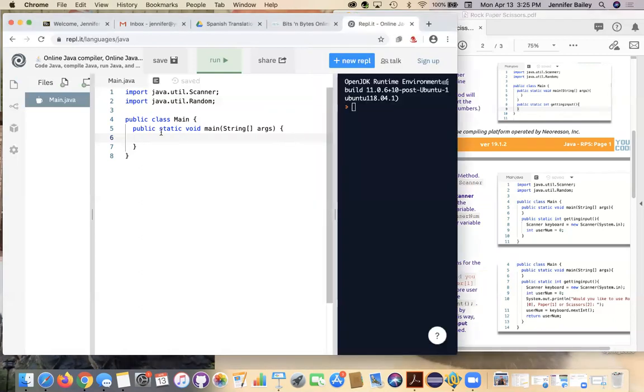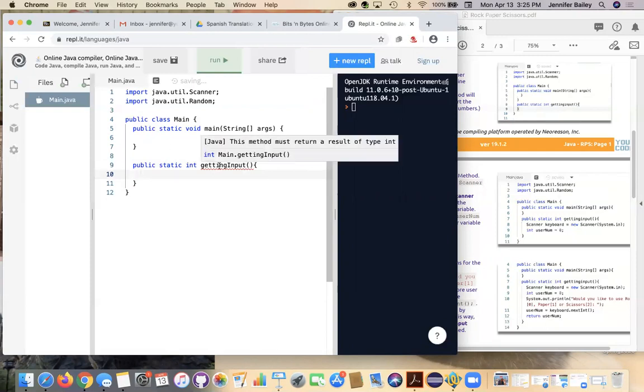So underneath our static main, we're going to do public static int getting. We're going to do camel case because that's proper syntax. You won't usually receive errors for this one. Why are we getting this? Okay, because it's empty, it's giving me this warning. It will clear as we fill it out.